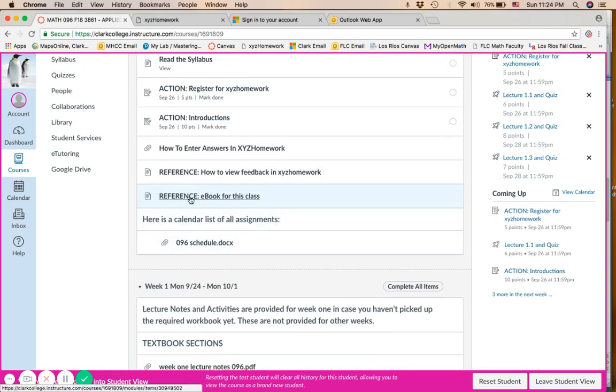The optional textbook, that reference is right here. You can click on this and view the entire textbook for our class. The only two things that are required for you are the access code, again, which you can buy at the bookstore or online, and also the workbook activity packet that you must purchase. That has to do with all the group assignments that we're going to be doing.